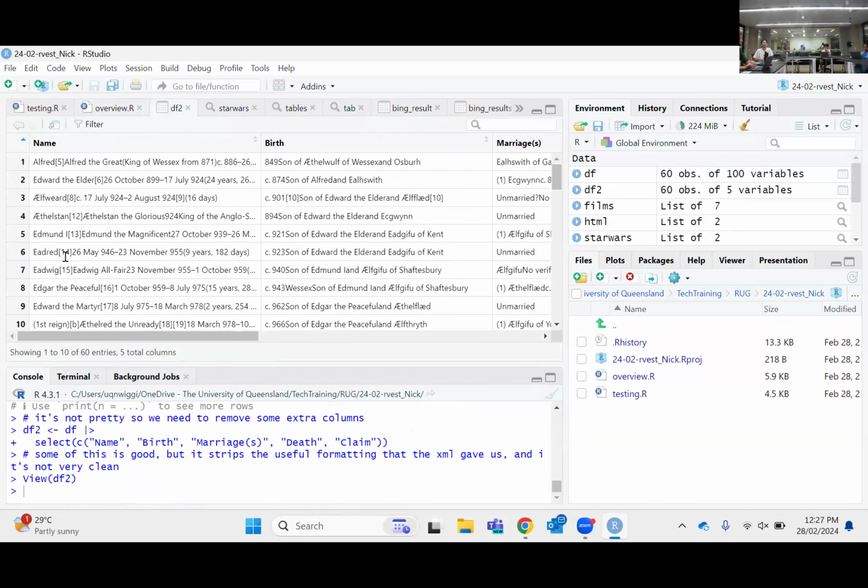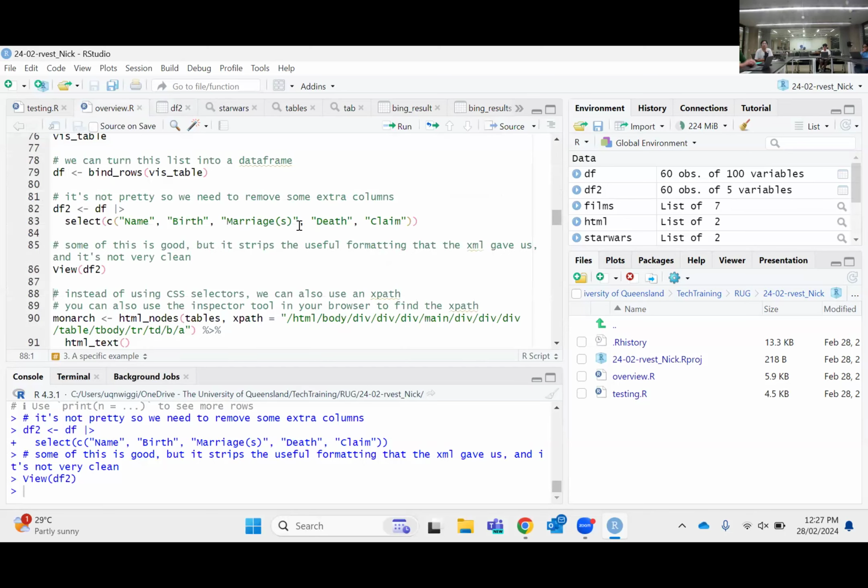But again, you can see it's still messy. It's still got the citations in there. The birth stuff's not great. You could probably use things to clean that up. But another approach, instead of just slapping it all in there, we could drill down further and select out the specific things we want to get out.